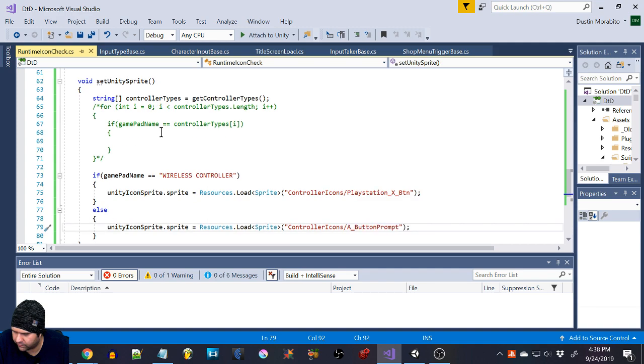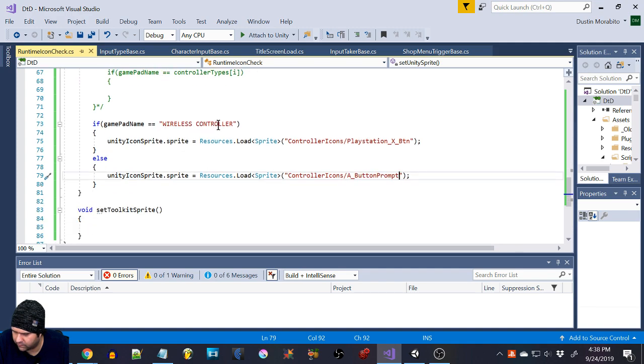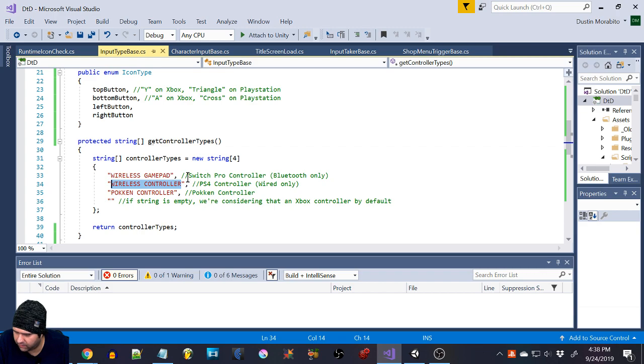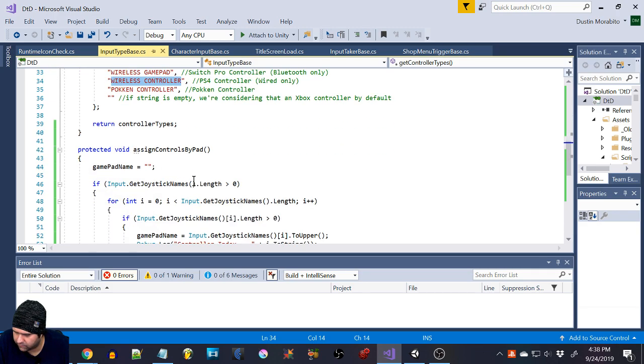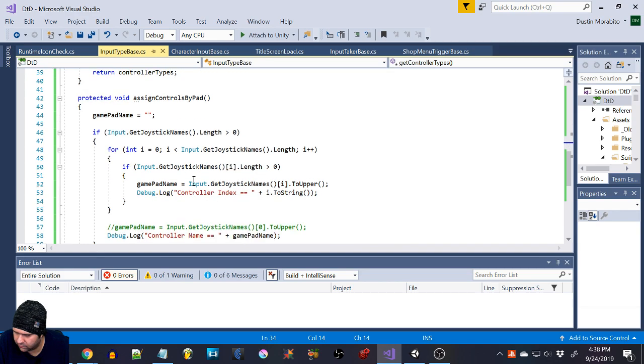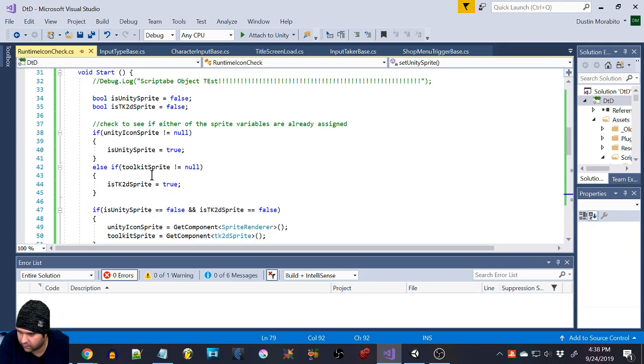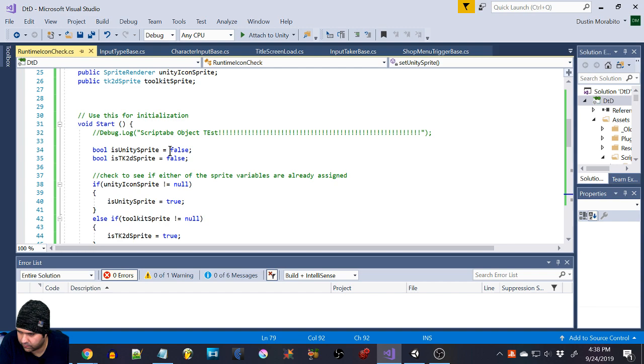Hmm. It could have just been this part that failed. Unless, actually, wait. This might have been one. I think it's probably this. Forgot to put a call in there to do that thing.